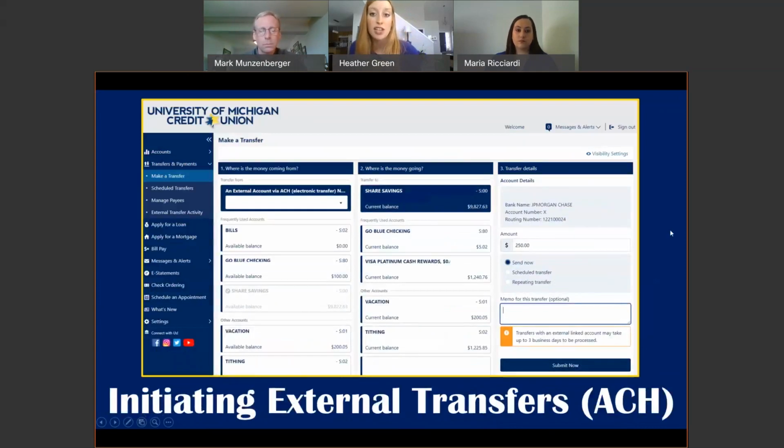When you're ready to actually initiate an external transfer, you can come to this Make a Transfer screen. In this example, we're going to pull money from an external account to put into our UMCU savings. So I'm going to select an external account via ACH or electronic transfer. These do take up to 3 business days, but they are free. There's no fee to do these. And we're going to put it in our savings.